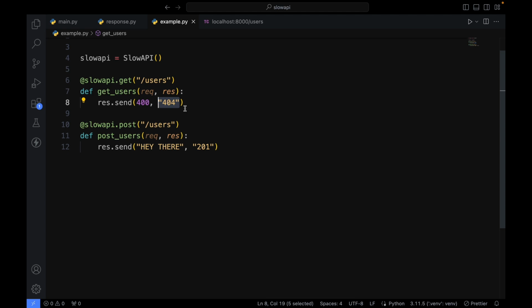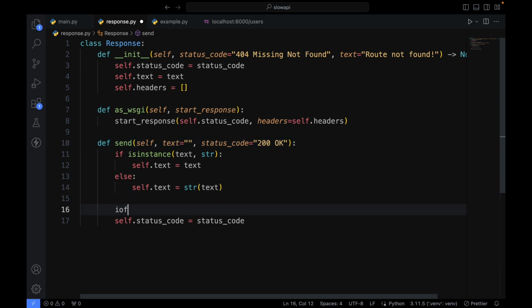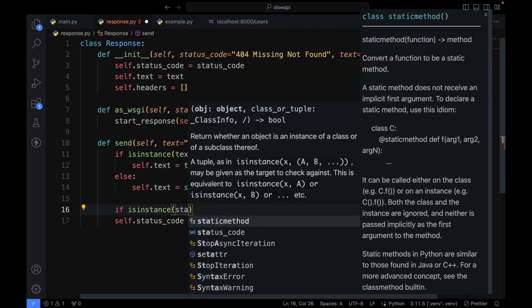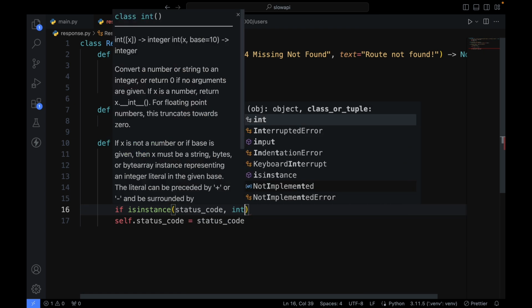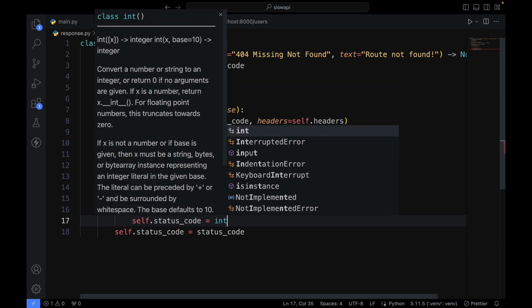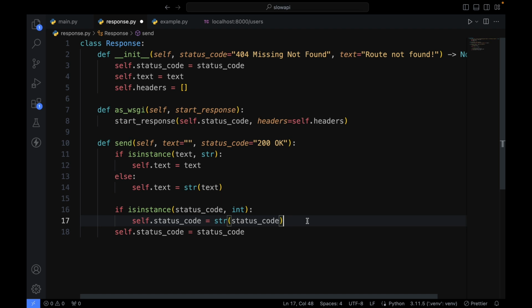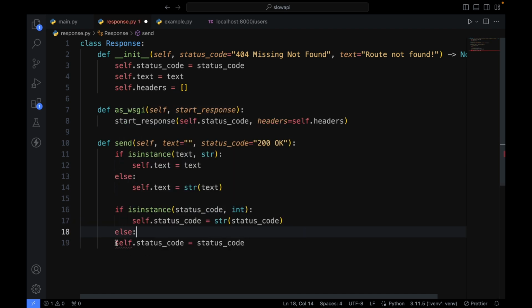string 404. If they're just specifying an integer, they can just do it like this, right? I can convert it to a string behind the scenes. It's a small usability thing I can do for them. So I can simply go to response.py, and after checking this instance for text, I can check the instance for the status code. If the status code is of the type of integer, then I can simply set self.statusCode equal to string of status code. It's already an integer. And if it's not the case, then we're going to set status code equal to status code, whatever the value is.